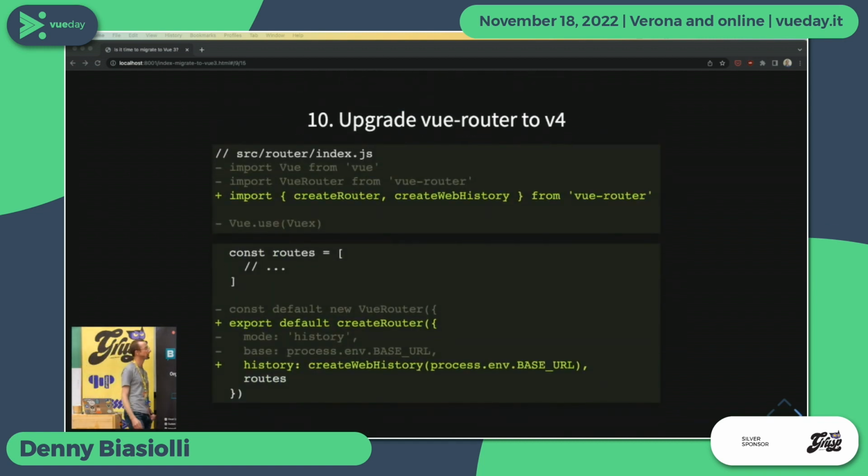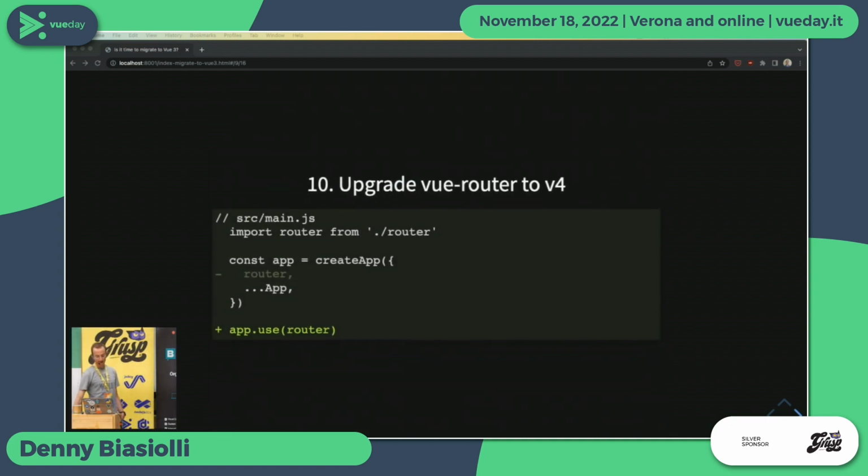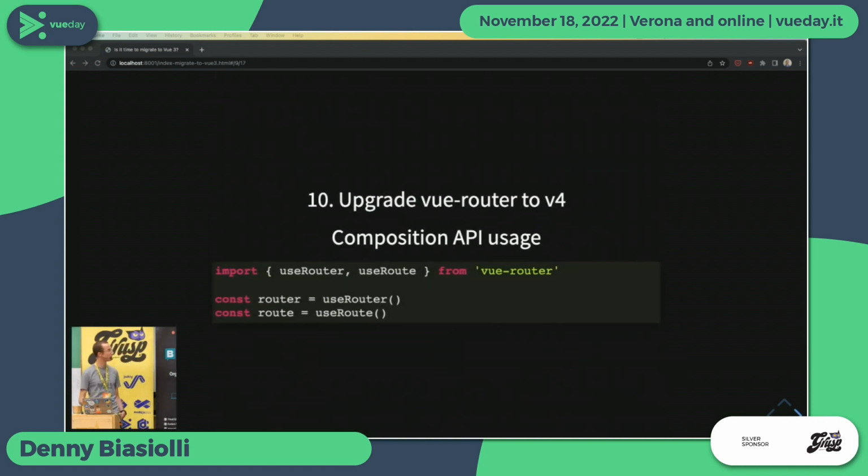And it's kind of the same for Vue Router, so you need to install the latest version, upgrade your router configuration, applying a couple of breaking changes, for example, the createWebHistory, you need to add that. And then use your router in this way and upgrade your composition API usage like we did in the Vue 2.7 migration.